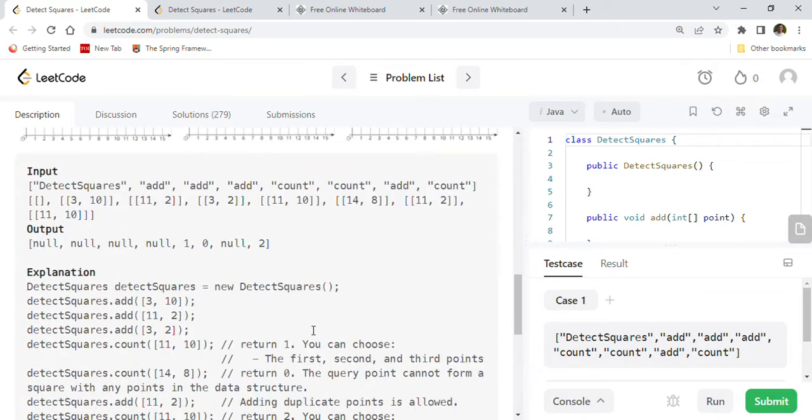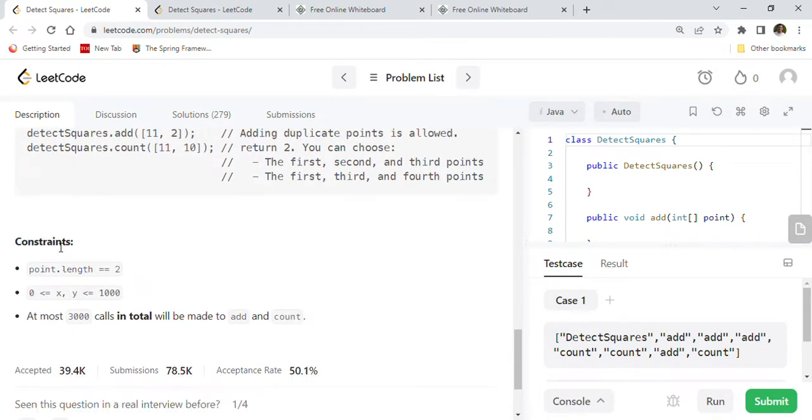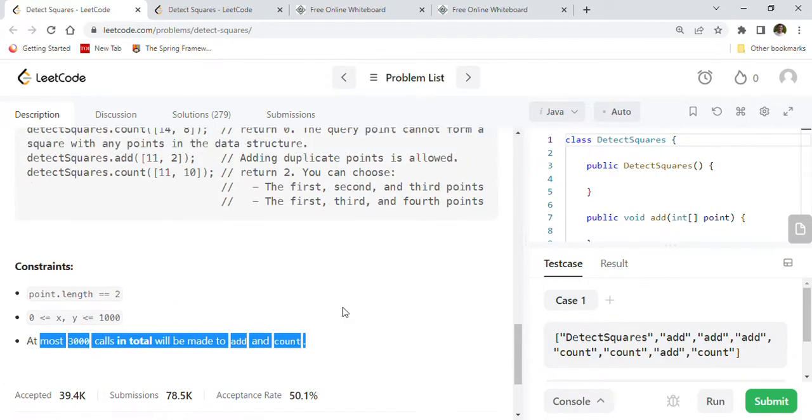So let's take a look at this. First we'll go through the constraints. It says that point.length is 2 because there's just x and y, right? And x and y values will be between 0 and 1000 inclusive. At most 3000 calls in total will be made to the add and count methods.